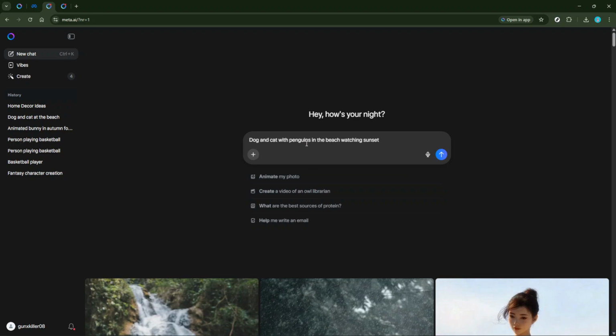Once logged in, you'll find yourself on the main interface of the Meta AI Image Generator. This is where the magic happens. In front of you is a prompt box. Here, you'll type in your image request. A great way to start is by using the word imagine. This sets the tone for the AI to know you're starting a creative journey.